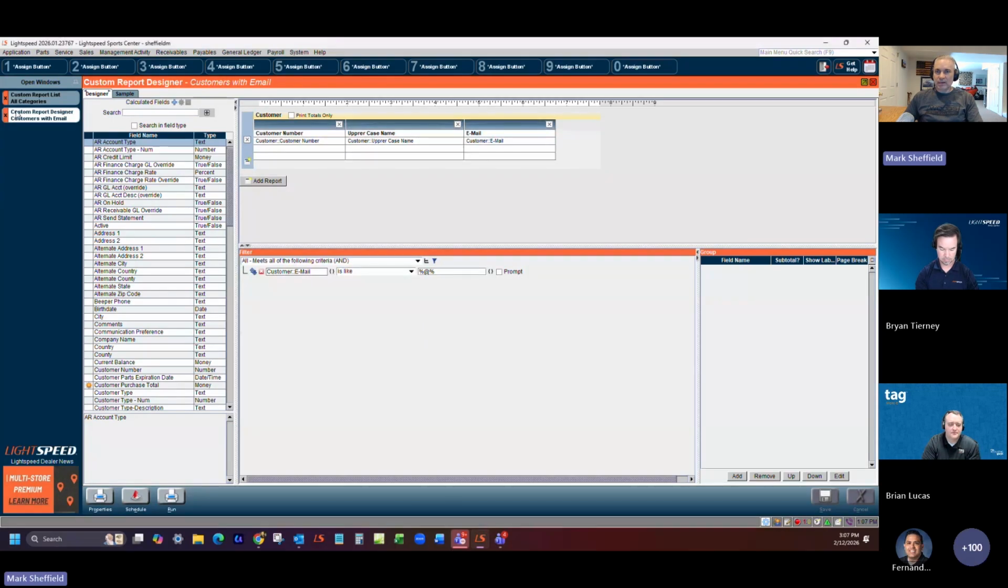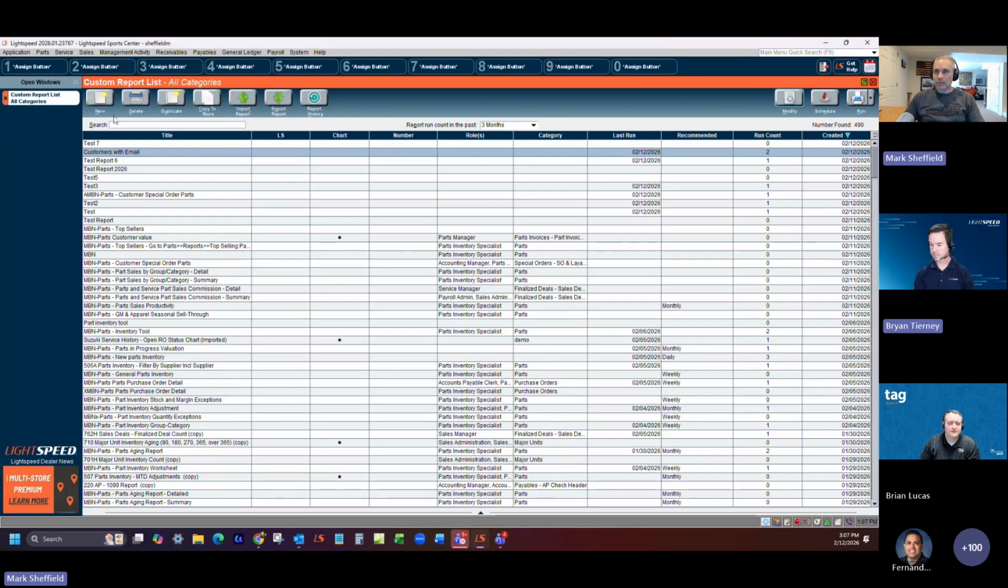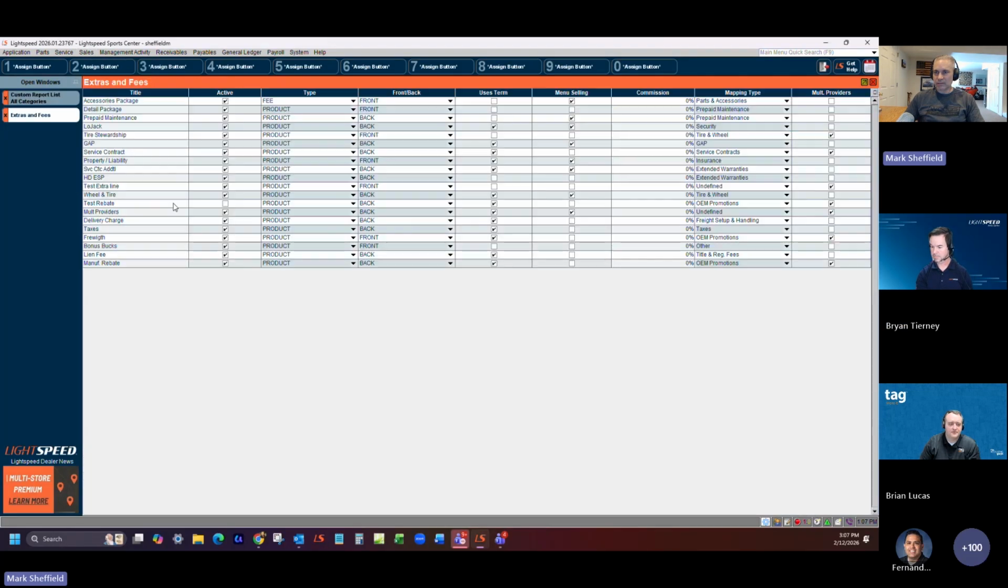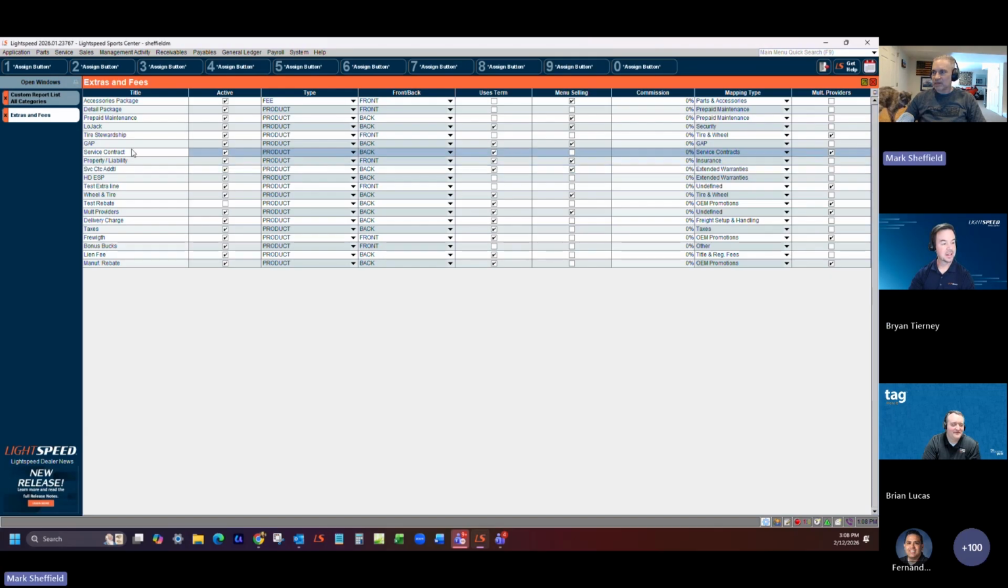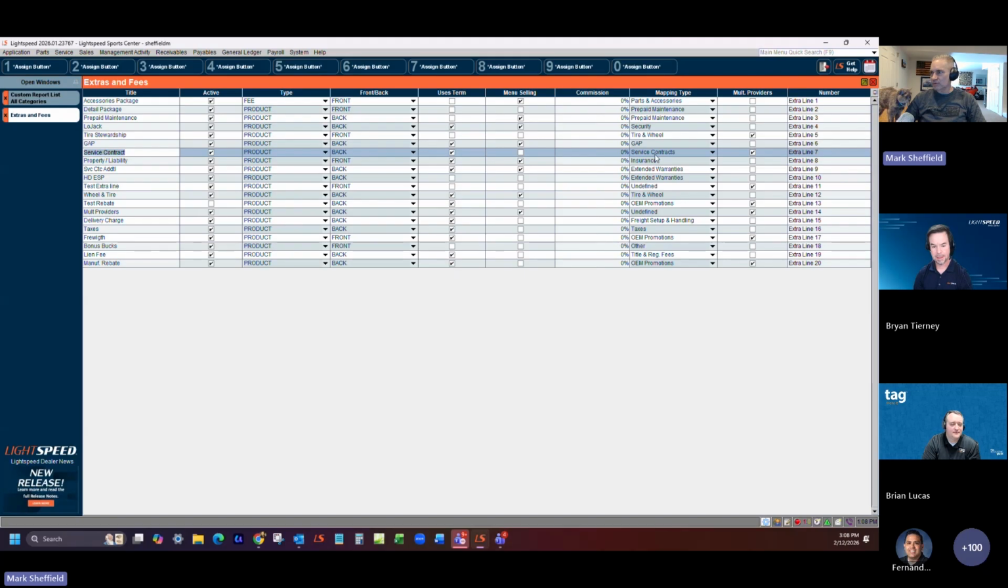And since Kat asked about it, let's look at what our extra lines are in here. Which one is our service contract? If I come in here and add the number, the service contract is extra line 7.